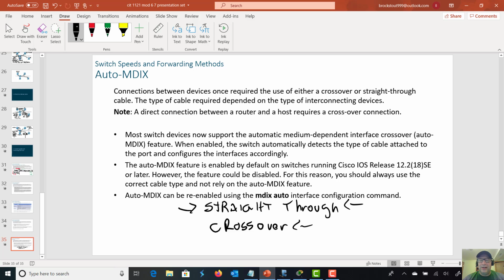So the information that is being placed on pin 1 on one side of the cable ends up leaving the cable on pin 1 on the other side. Anything that's put on pin 2 ends up leaving on pin 2. The crossover cable says this. We're going to switch some of those around. We're going to say anything that is sent in on pin 1 is going to end up on pin 3, and anything that comes in on pin 2 is going to end up leaving on pin 6.